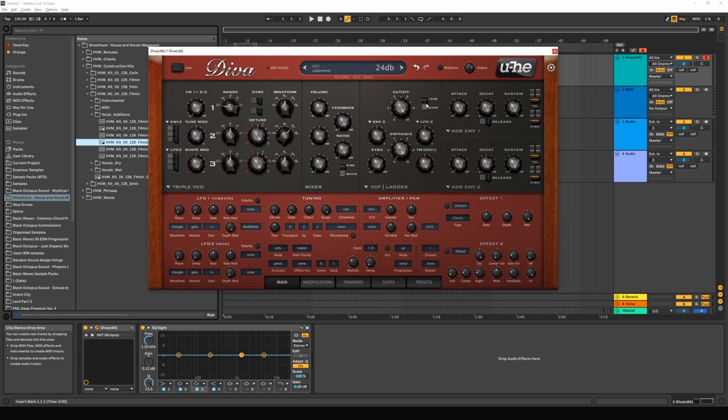And then we can switch this between 12 and 24 dB. At the moment it's set to 24 dB, which is a bit steeper. If I click this, you'll see more harmonics pop through. And then we get into these modulation sources. So here we can modulate the cutoff. These both modulate the cutoff using whatever we want here.